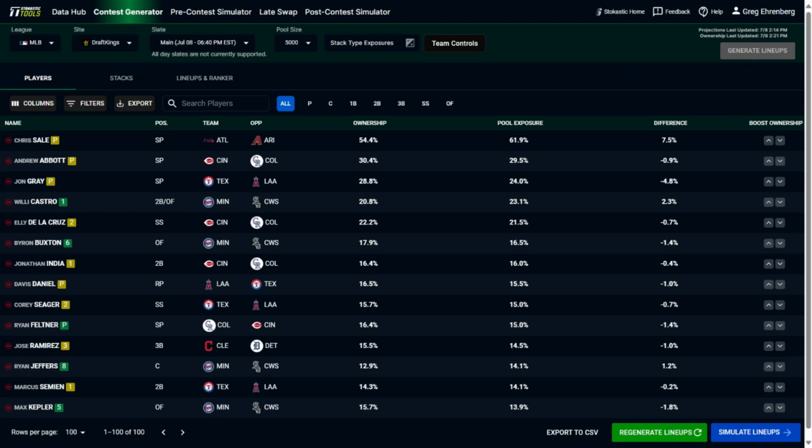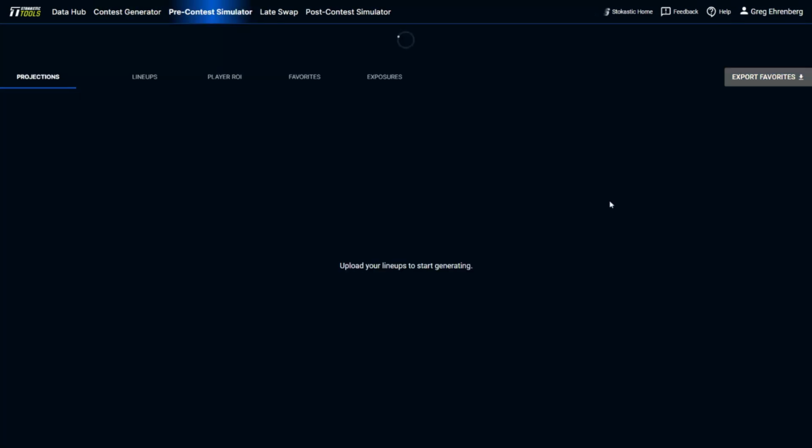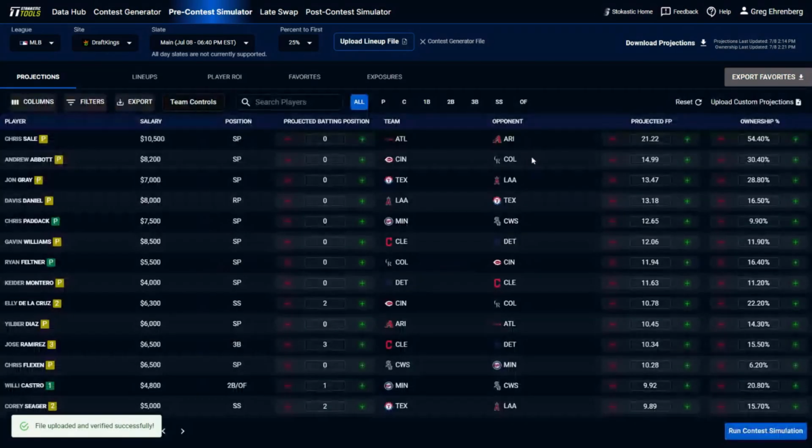But once you have all of this sorted out and you have your lineups built in the contest generator and have them matched to what you believe is close to the field, you're ready to go ahead and simulate these lineups on the next page. Now, on our simulation page here, once again, make sure you have the right league, the right site, the right slate selected. The next thing you're going to want to do is select your percentage payout to first.